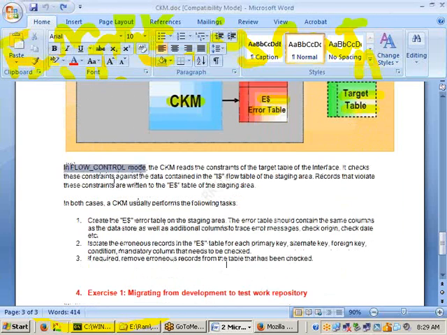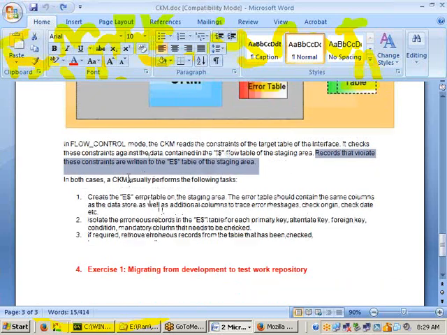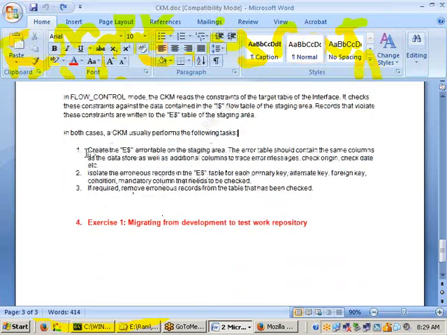In flow control mode, the CKM reads the constraints of the target table of the interface. It checks these constraints against the data contained in the $I table, the flow table of the staging area. Records that violate these constraints are written to the $E table of the staging area. In both these cases, a CKM usually performs the following tasks. What is it doing in both cases? It is creating the $E error table on the staging area.